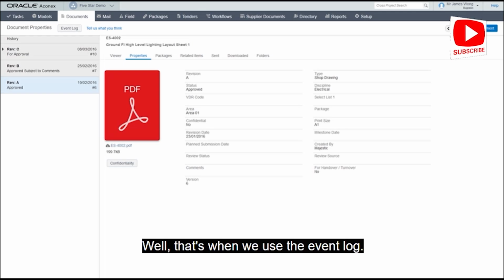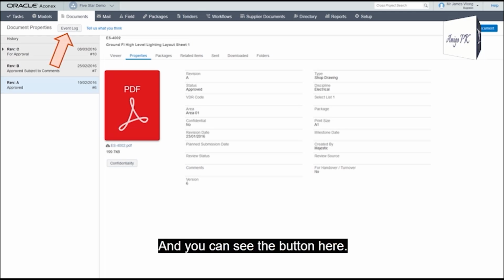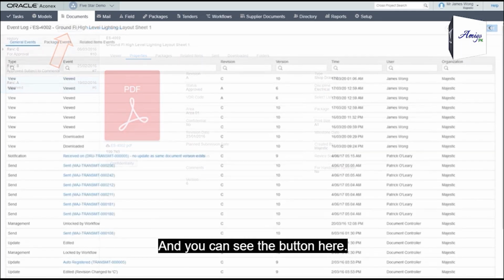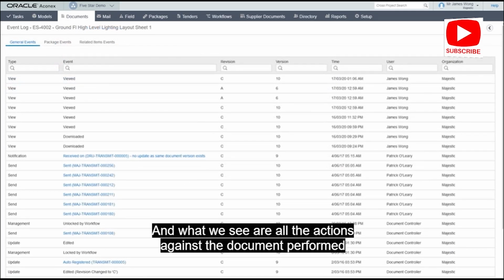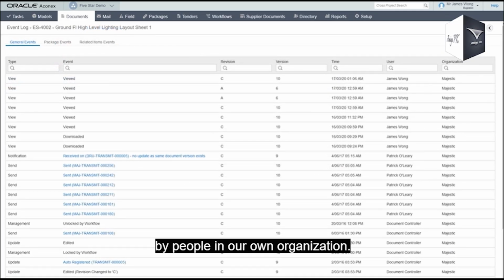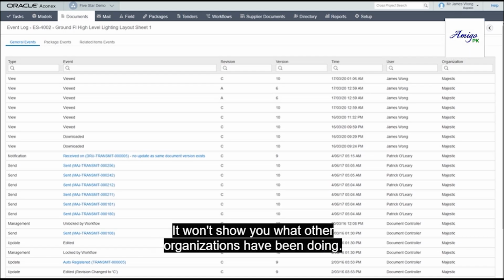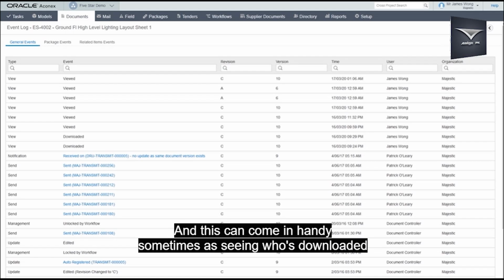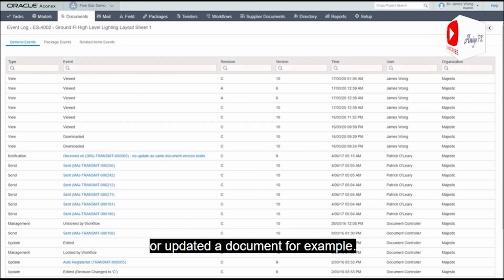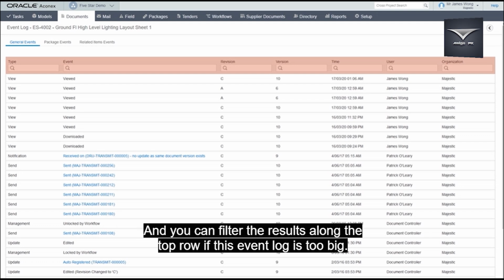What if we want to see what's been happening to a document in more detail? Well, that's when we use the event log, and you can see the button here. And what we see are all the actions against the document performed by people in our own organisation. It won't show you what other organisations have been doing. And this can come in handy sometimes for seeing who has downloaded or updated a document, for example. And you can filter the results along the top row if this event log is too big.